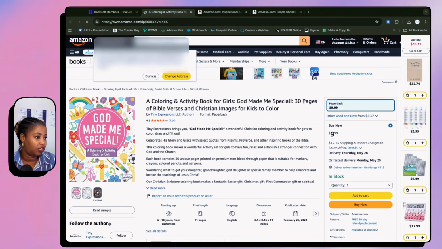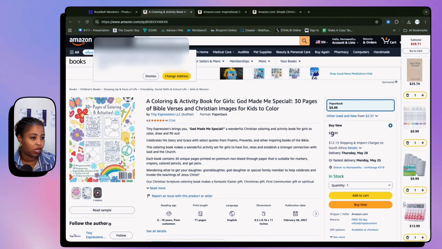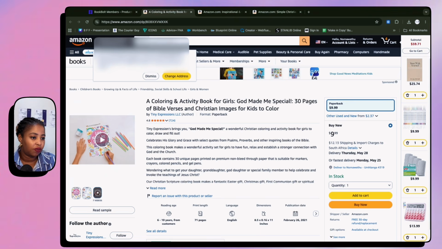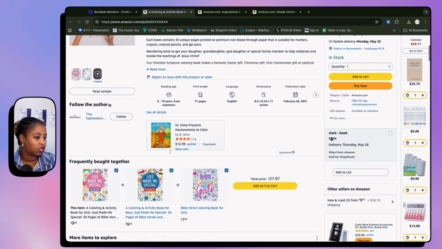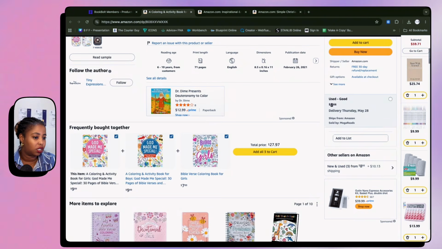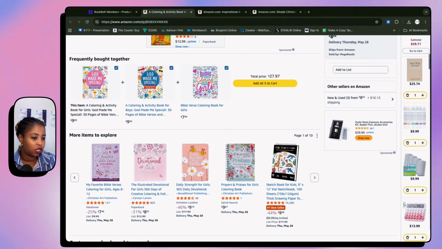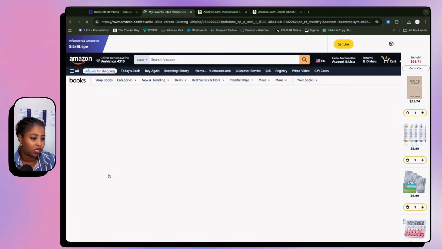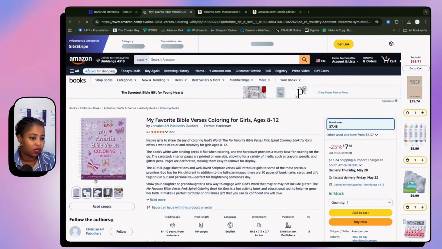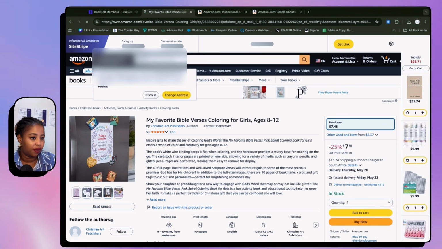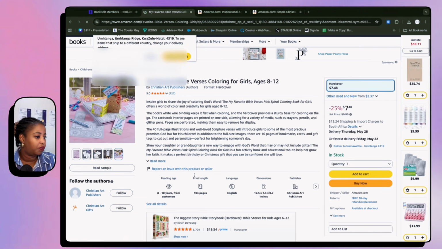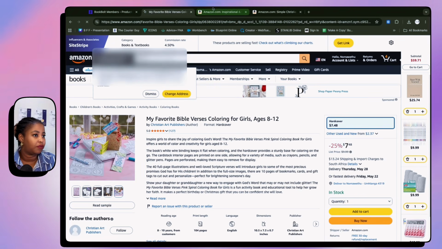Okay, 30 pages. God Made Me Special. It's lovely. It also has a little video over here, which is nice. Oh, Skylar already has this one over here. My daughter has this one. I love it. Okay.